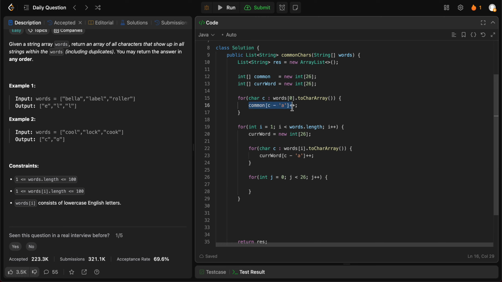So common of j would be whatever the minimum value is, because it has to be common. So we take the least value that we see in current and common. Basically it gives us anything that is matching in both the words. So we take the minimum between common and current word. And this will keep the common letters updated. So every time we see a new word, this array gets updated to only keep a track of the common letters that occur through the array up until where we have iterated.